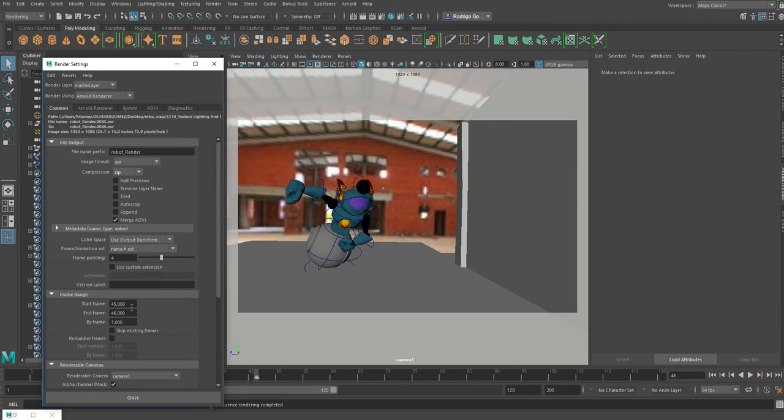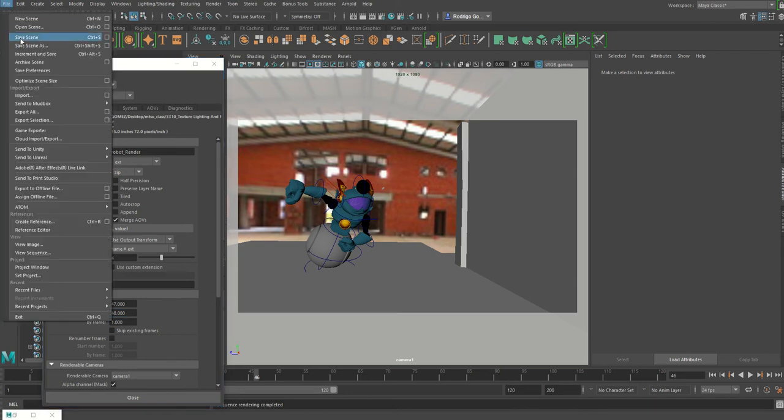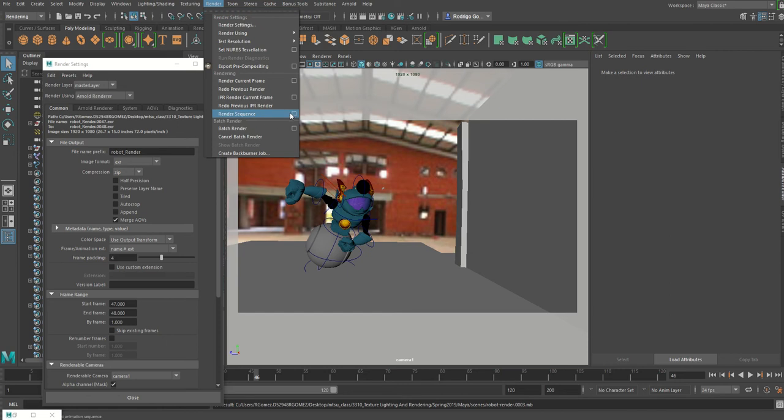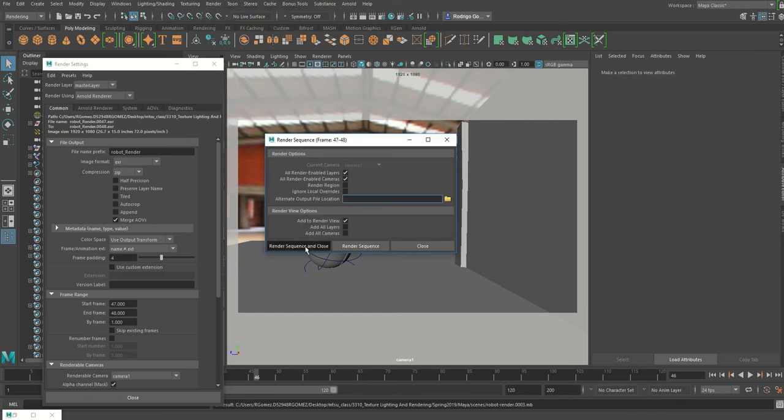I'm going to actually resubmit just 2 different frames. That way I can make a comparison between these ones and the other ones. So I'm going to say 47 and 48, and I'm going to save my scene, and then I'm going to just submit the render sequence one more time. So that's rendering again, and I'll show you at the end of it how it looks.